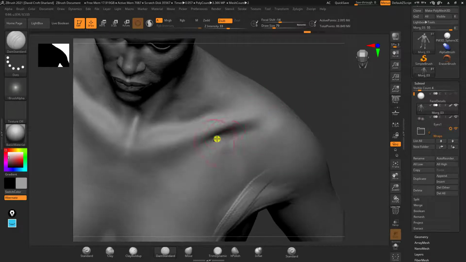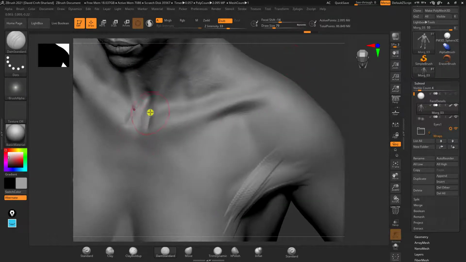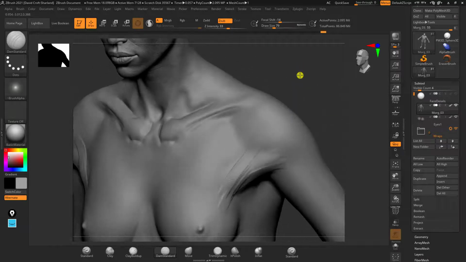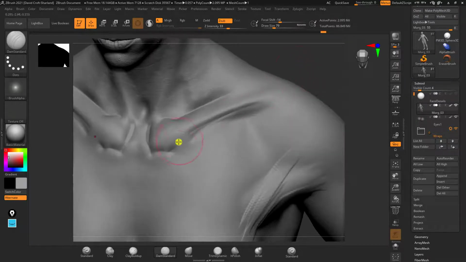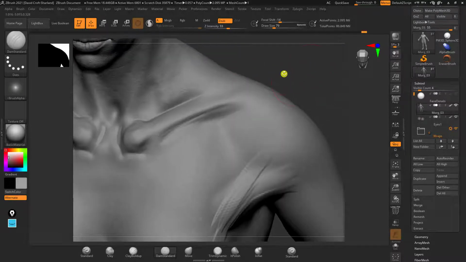It's really good for defining things like bones and muscles. If I wanted a better definition on the clavicle here, I could go in with a Dam Standard and just etch it out. And then again with the brushes that we used to fill that area, I could go back to Clay, build it up, and then you can see how you can start to make forms by switching between a brush that applies and a brush that divots itself in.